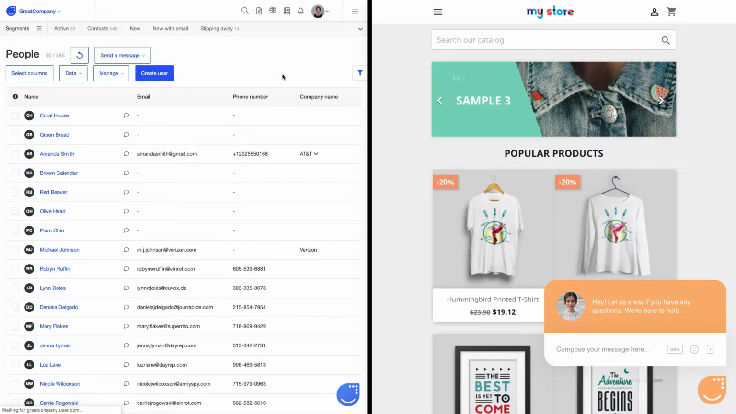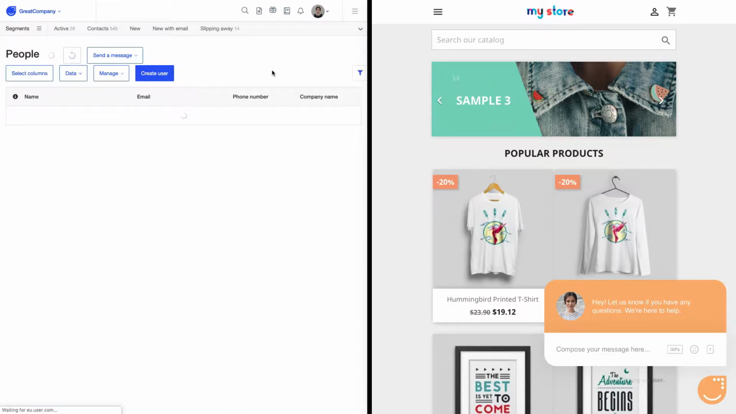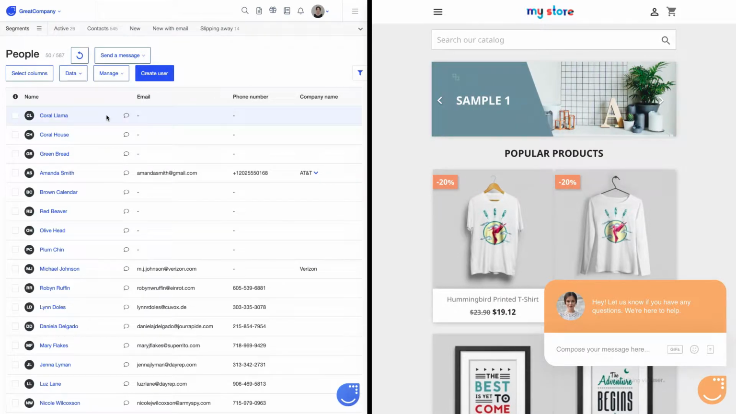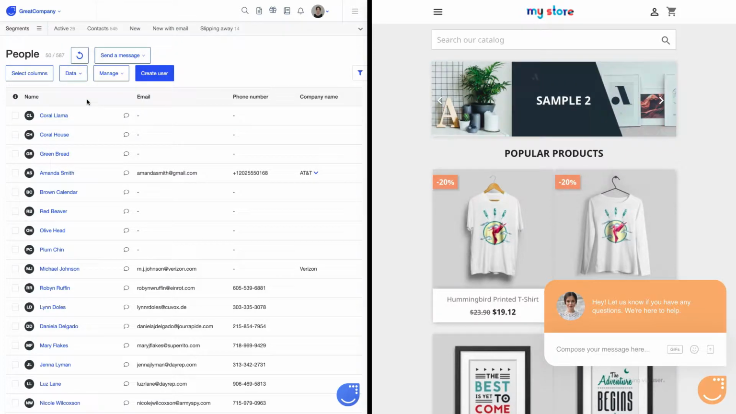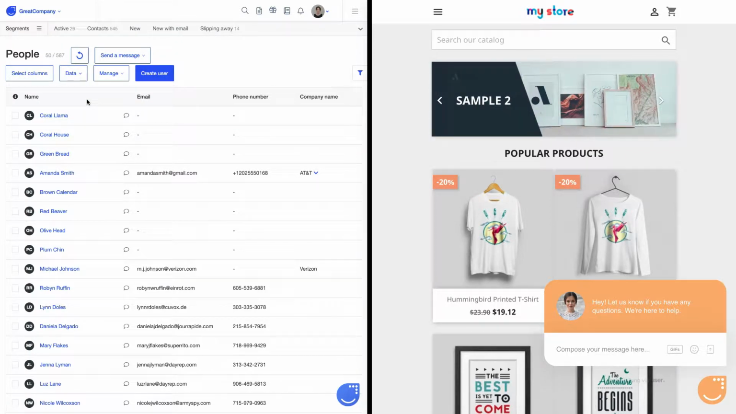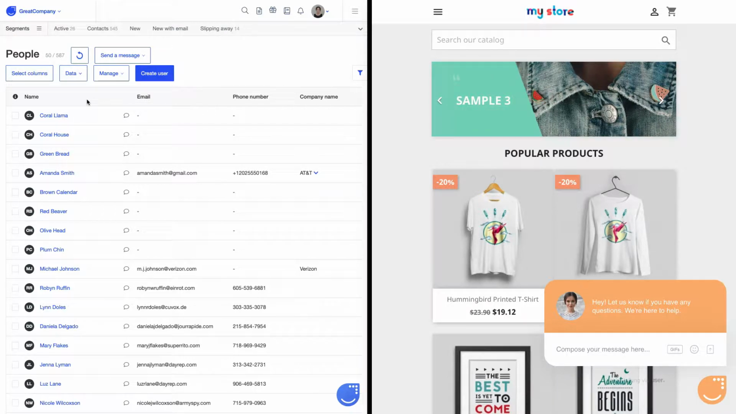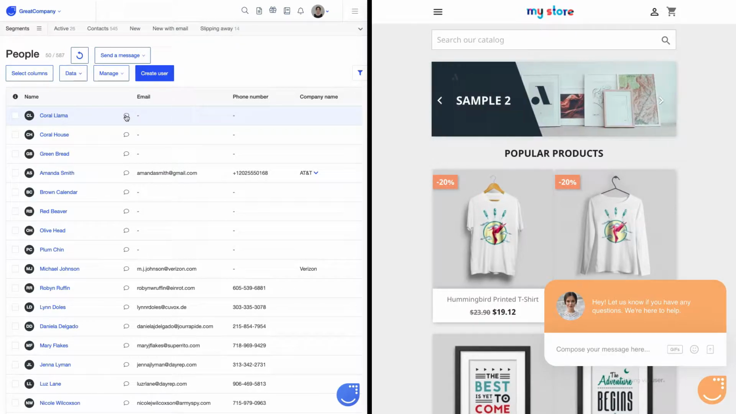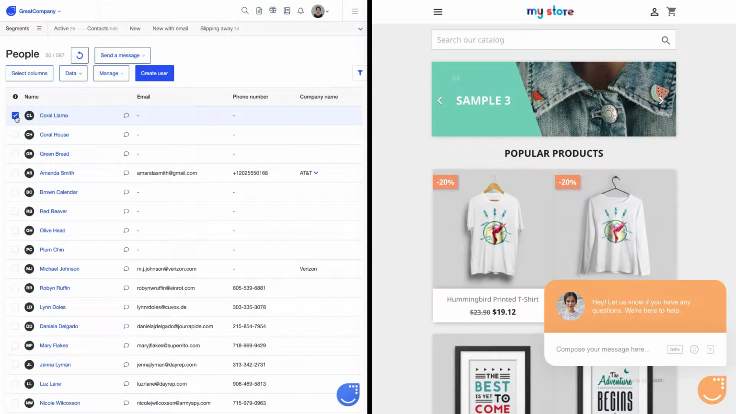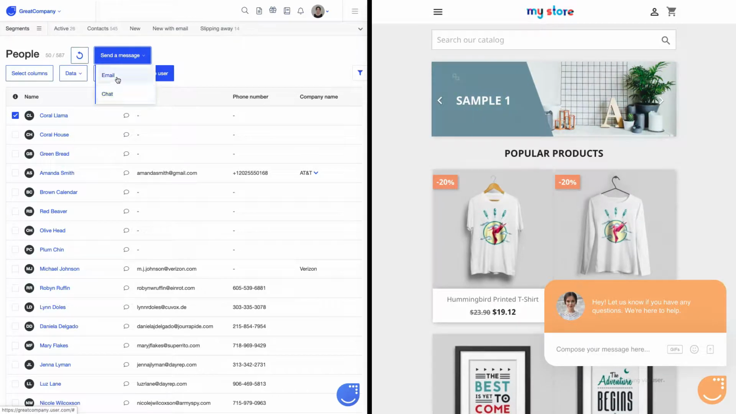Let's assume a new user enters my website and you see him appearing at the top. As I don't have any details about him yet, and he's anonymous, the system assigned a random name for him. To send a chat message to this user, I simply need to click that small bubble icon here, or I can select him and click Send a Message button at the very top here.